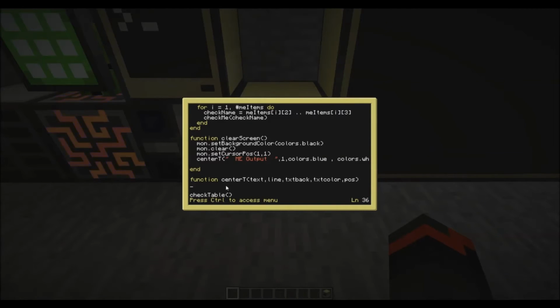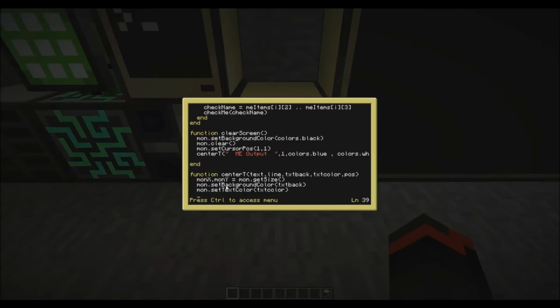In this function itself, we need to do a few things. We need to set some variables. We need to get our monitor X and our monitor Y, which can be built in by just pulling both of those variables with the monitor.getSize. Now we want to set our background color to what we're passing in, which is text back. And we want to set our text color to our text color. Alright, we've used two of the variables. We haven't used our text yet, and we haven't set our flag yet, our position.